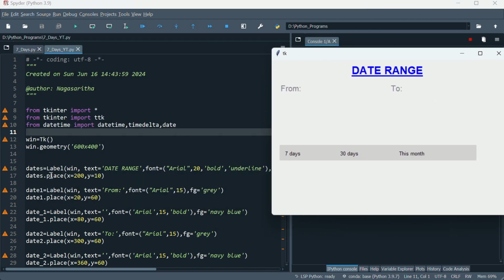So date range is a label widget which is blue and you can give the font accordingly. Then I'm having date 1 which is from, date 2 which is to. Then there is one date which pops up when I click on the 7 days. So that is date underscore 1 and to date is date underscore 2. Initially it will be blank, so I'm giving text equal to blank. But later in the functionality, we have to change it to the date accordingly.